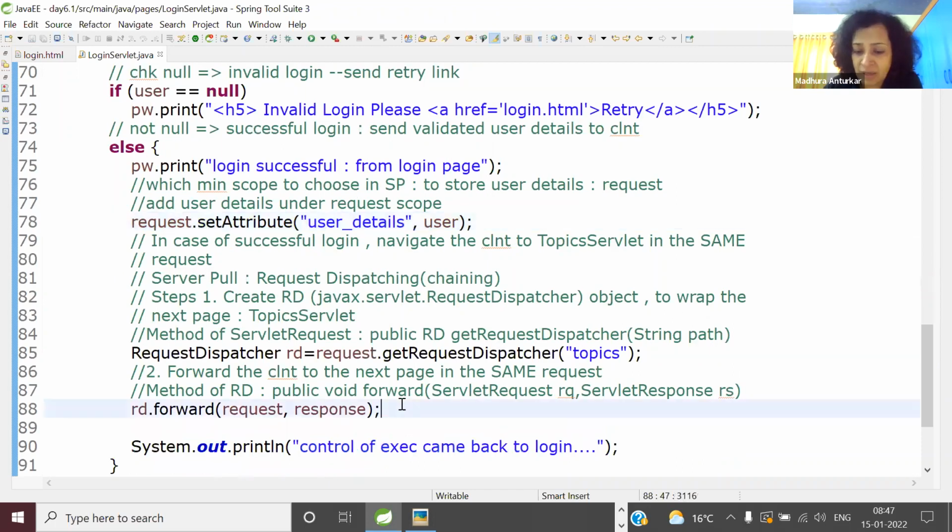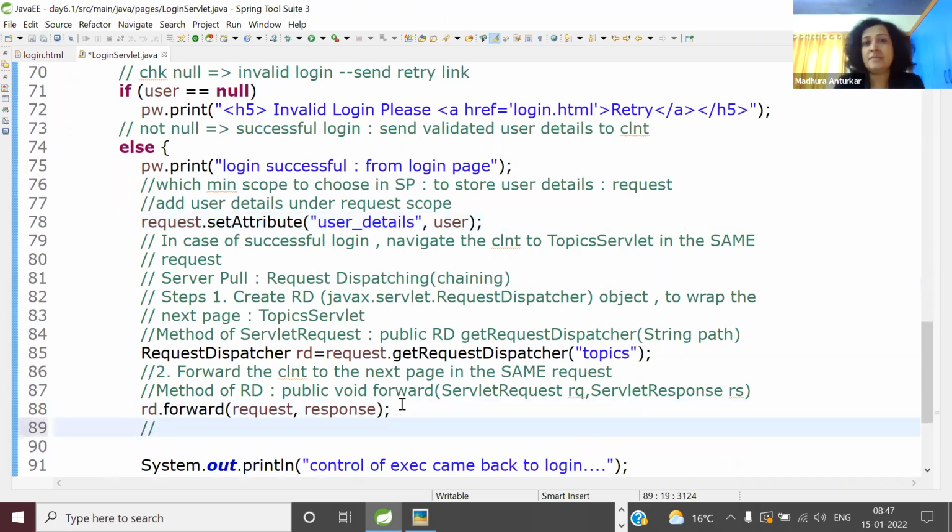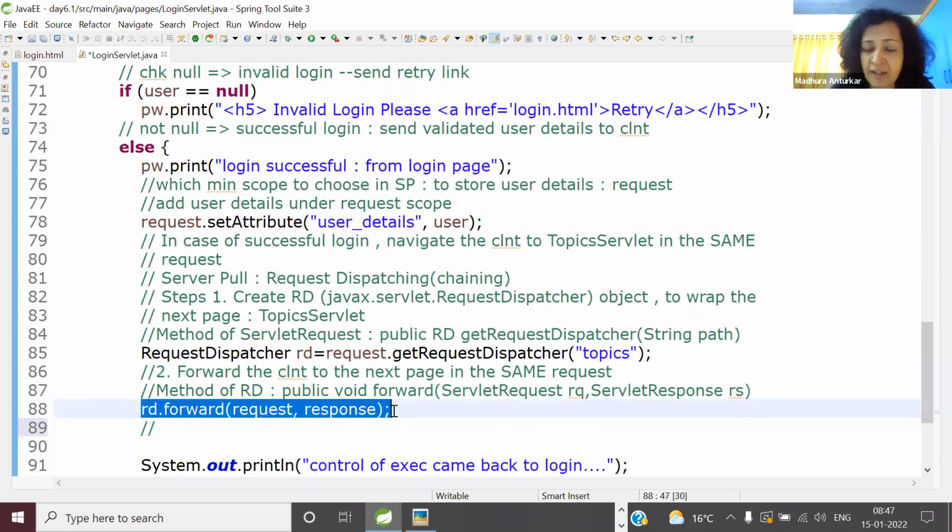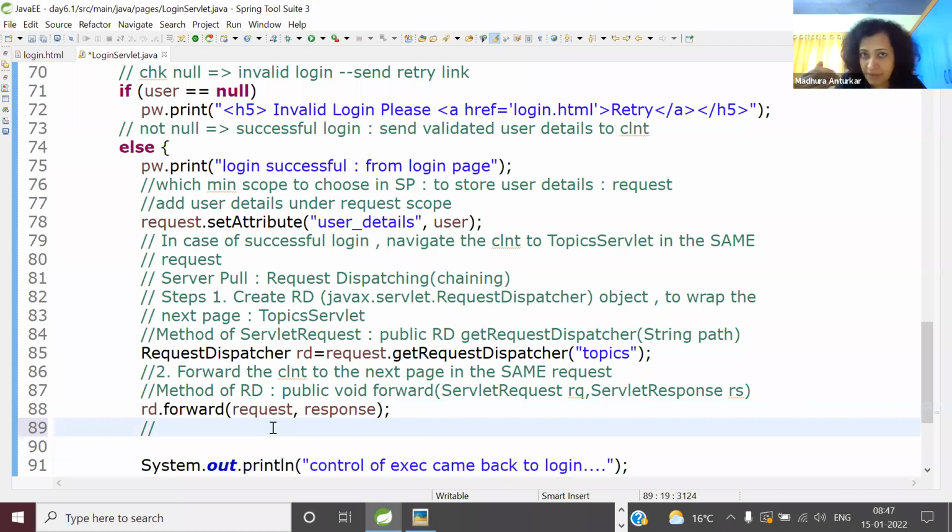And now you have to understand the internals. And how am I going to prove the internals? As usual with the network tab, inspect option. So what will the web container do when you say rd.forward? I'm giving you in writing: the web container suspends execution of the current page. Current page means current method. Which method was it executing? doPost. Everyone with me?